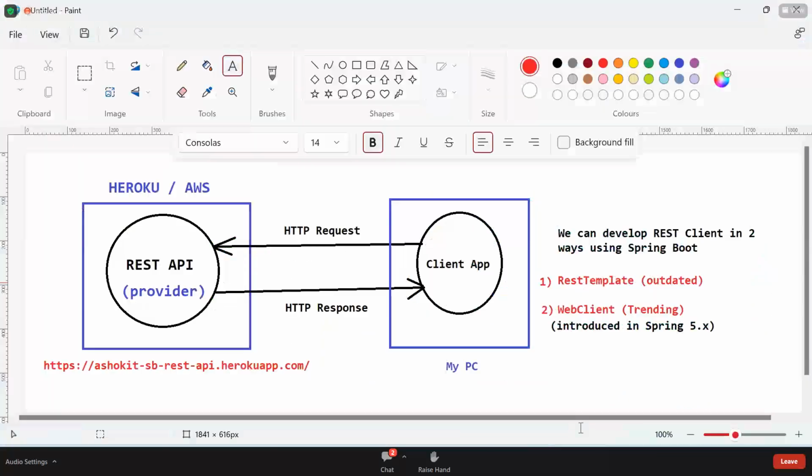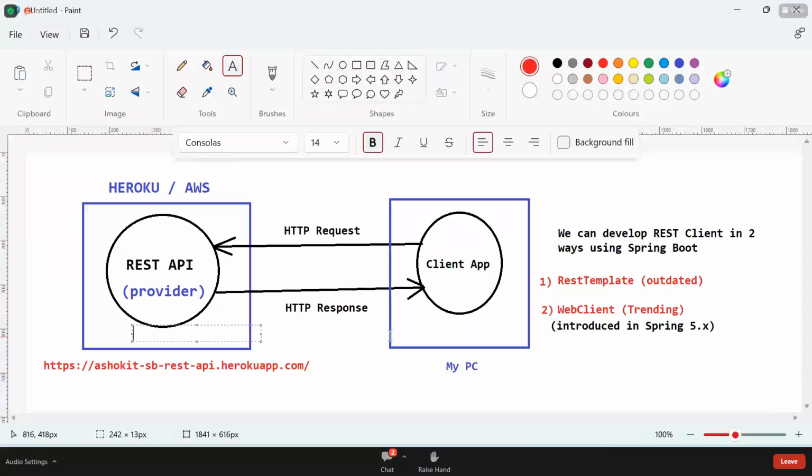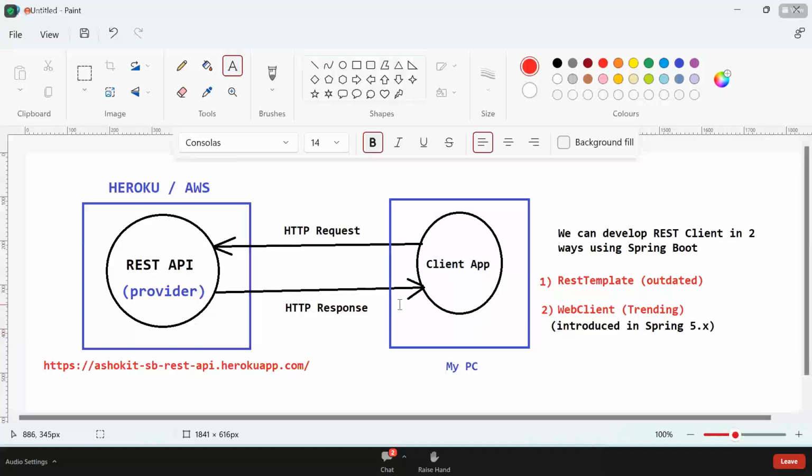How is one application communicating with another application now? Can we say it is a distributed application? One application communicating with another application is called a distributed application. So this project can be developed using any technology, and the other project also can be developed using any technology. Two applications are communicating using the HTTP protocol, right?